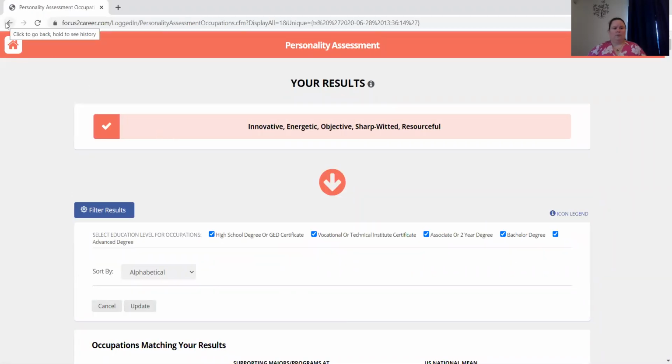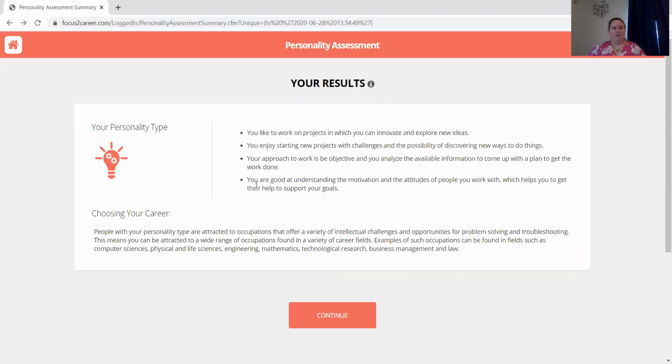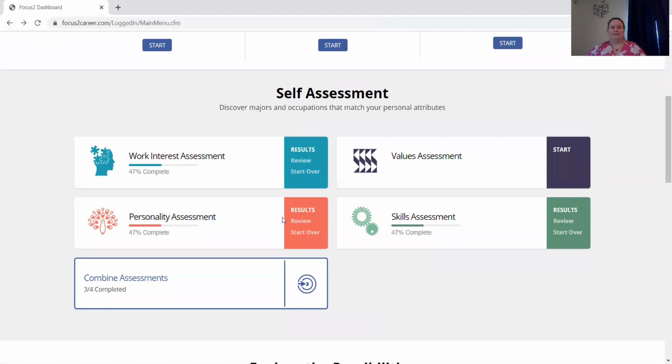Let me go back for a moment. So for here, this is my personality assessment. I like to work on projects in which I can innovate and explore new ideas. That's one of the things I like to do. I enjoy starting new projects with challenges and the possibility of discovering new ways to do things. So that's my personality assessment.